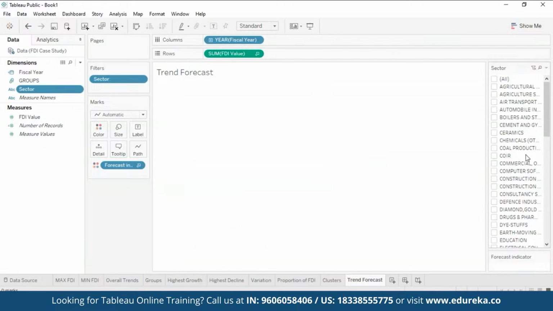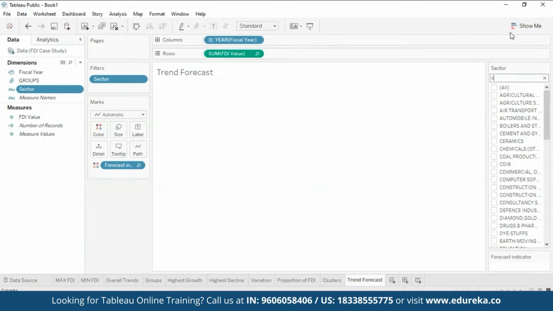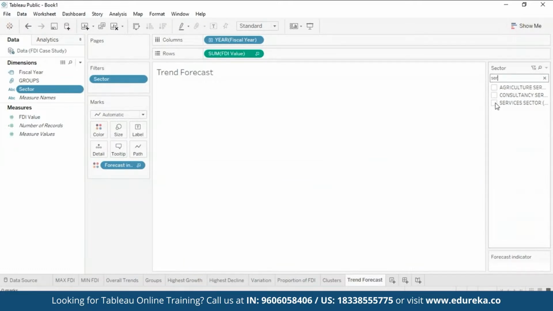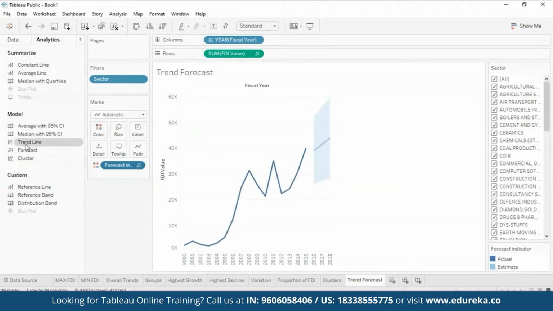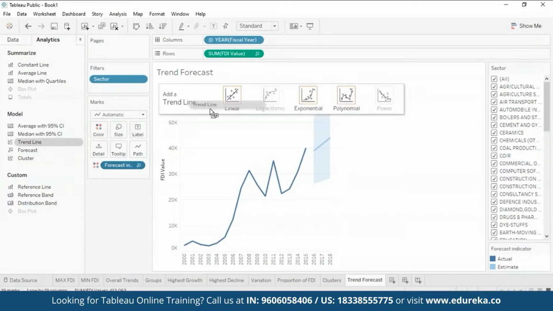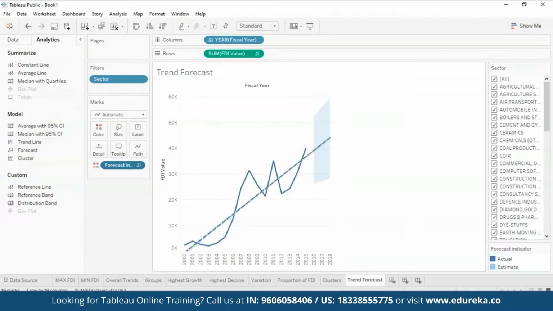Let's see what our leading sector has to offer. Let's select services, and it comes down almost significantly as well. So another way of doing this is the trend line. So in the analytics pane again, you're going to drag the trend line and add a linear trend line.